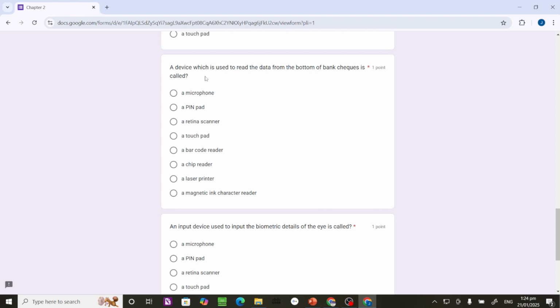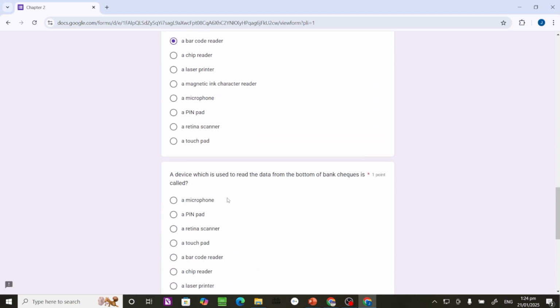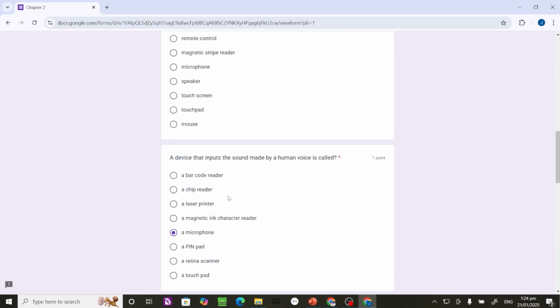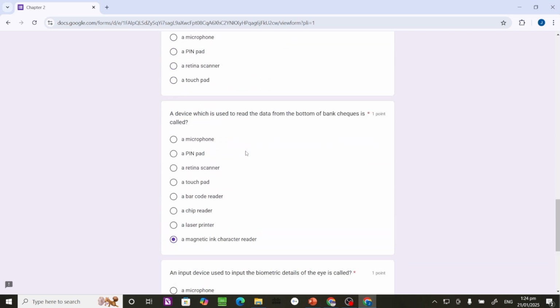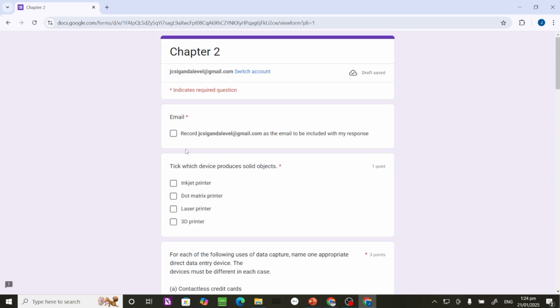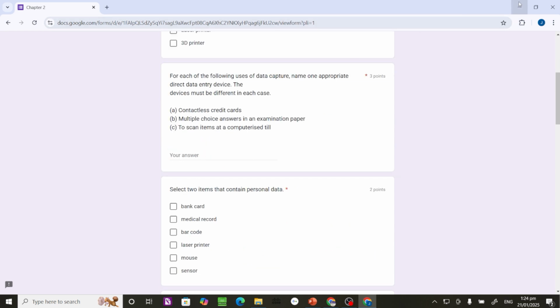All right, so here a device which is used to read the data from the bottom of a bank check is called. Right, which one is that? Right. So the correct answer is a magnetic ink character reader. And so that should be it for the 3 questions on input devices. There are other questions here that you can try your hands on and then submit for grading.